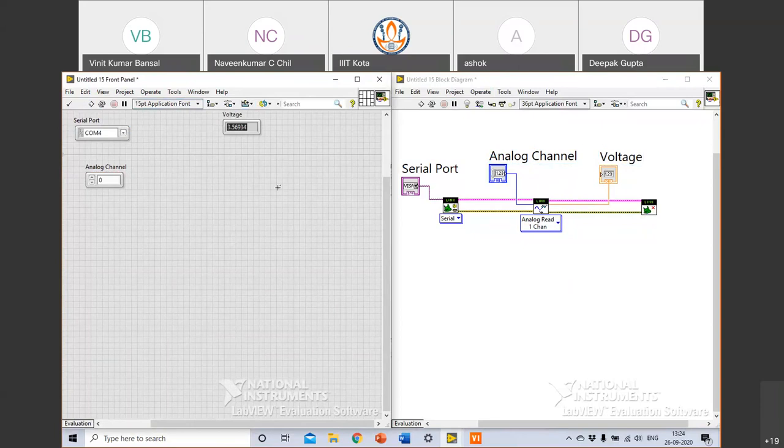Okay. What if I want to keep acquiring this voltage signal? I just now acquired only once and closed. What do we do to make the program run continuously?